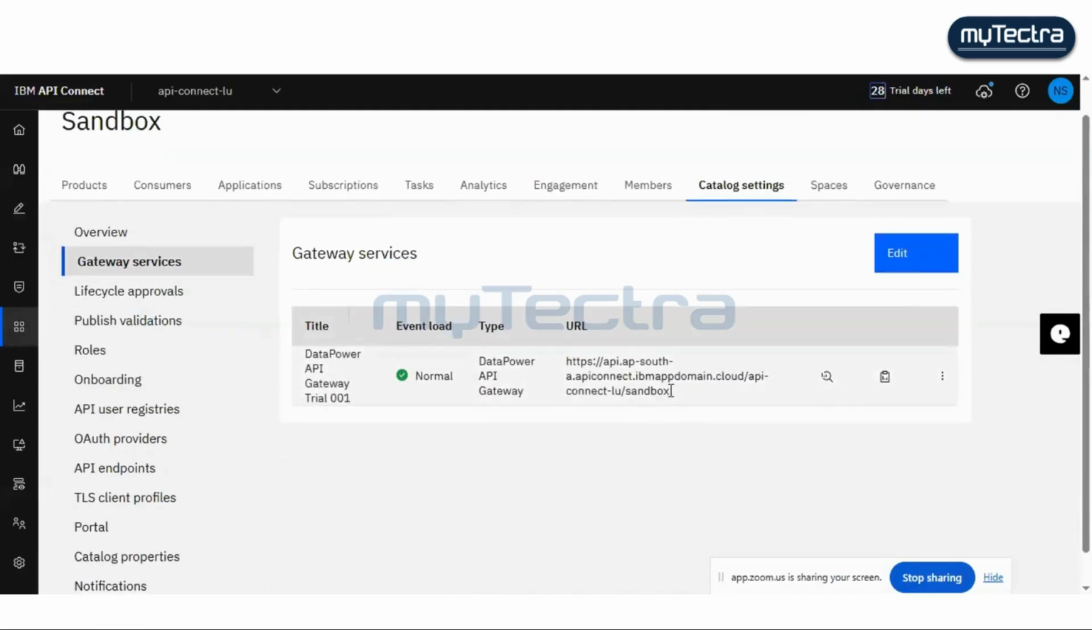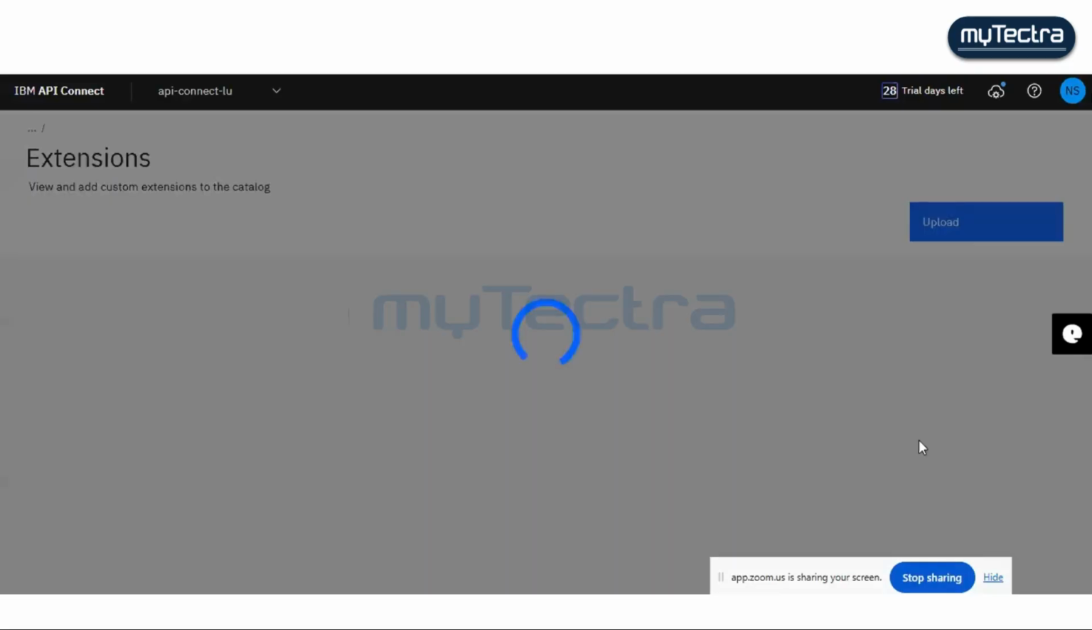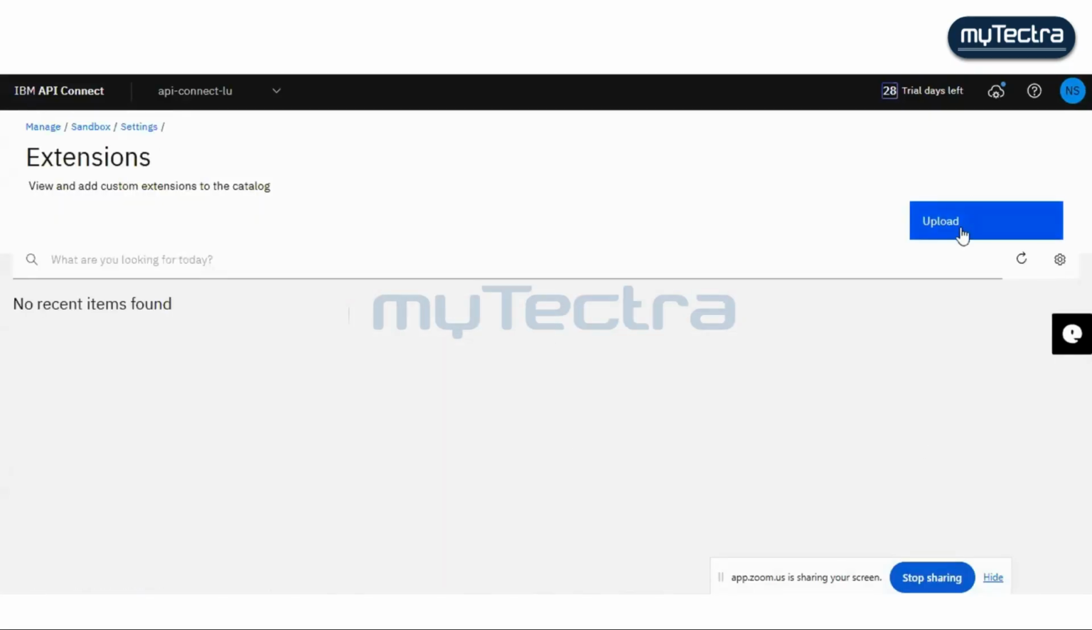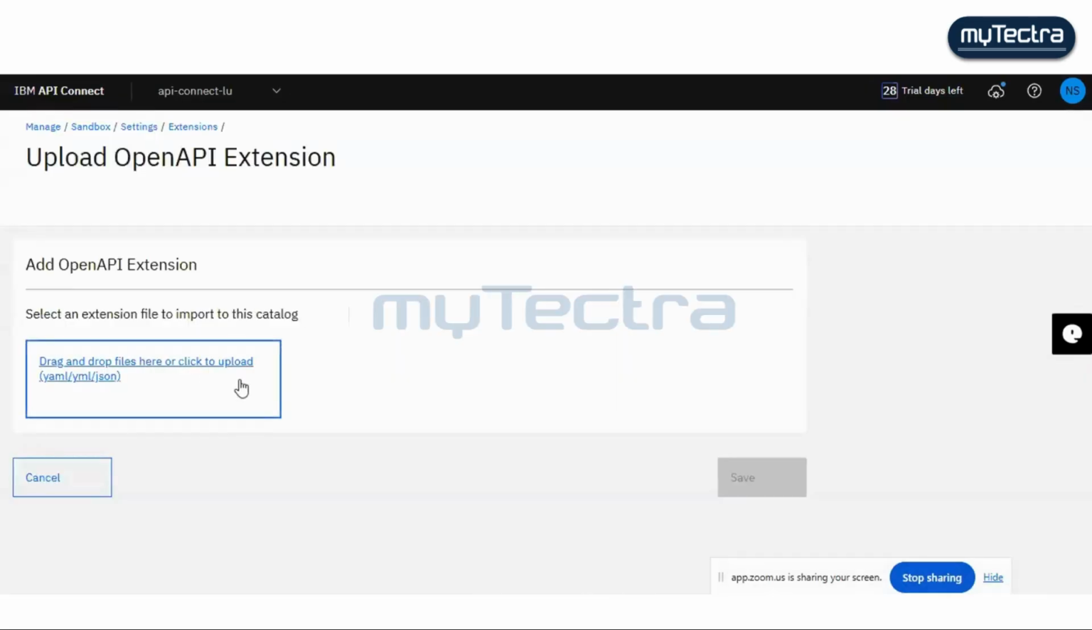Here you can see the URL, this protocol along with this host name, along with the organization name and catalog name. This entire part is coming from here. So if we click on these three dots, here you can view extensions and here you can upload your extensions. It is only accepting YAML and JSON.